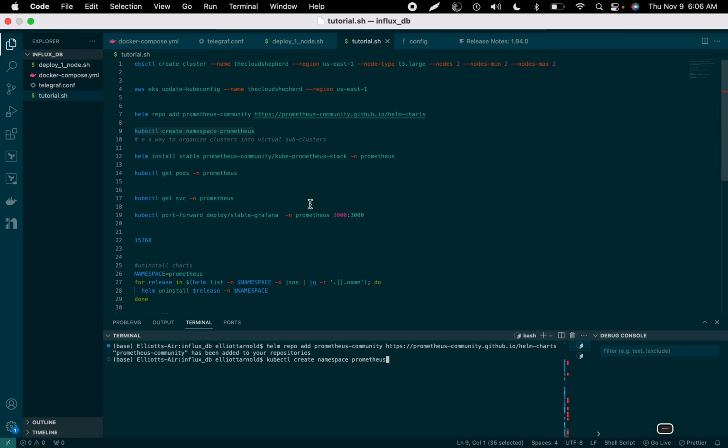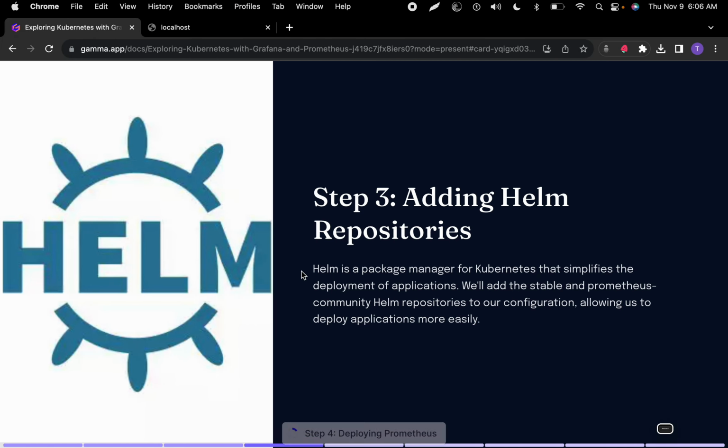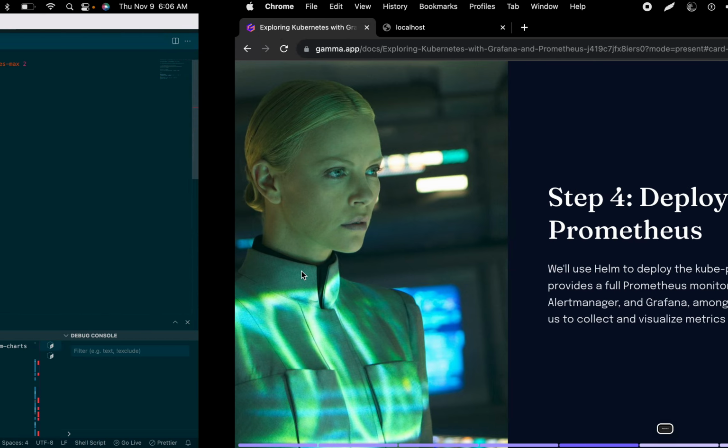So we want to go ahead and create this namespace for the Prometheus stack, and we did that here. Okay, we already did that. The next thing we want to do is install the Helm charts.